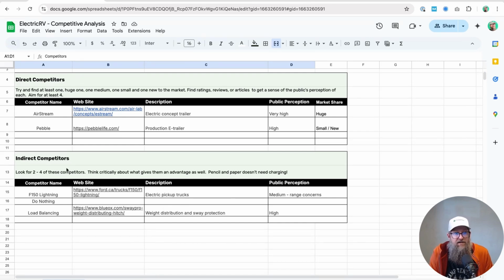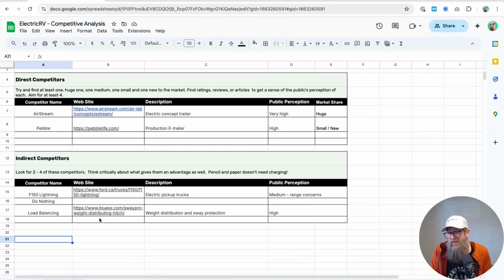The other thing that we have down here is this idea of indirect customers. So these could be a variety of different things. Again, looking at my fictitious e-trailer conversion, I'm going to be looking at things like, what happens if I move to an electric vehicle because that's all I really need? And because of my pain points that I found, I might even be trying to pull in things that make towing easier or help with load distribution. So I threw in a load balancing hitch as well. It's not a direct competitor, but it's something I should still be considering in terms of my competitive analysis.